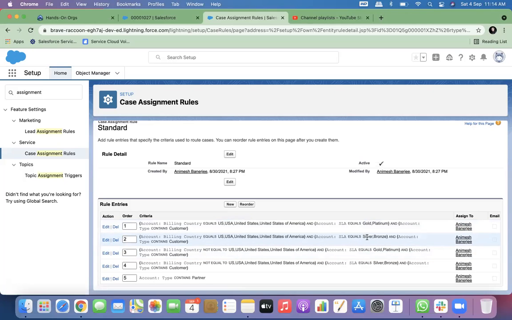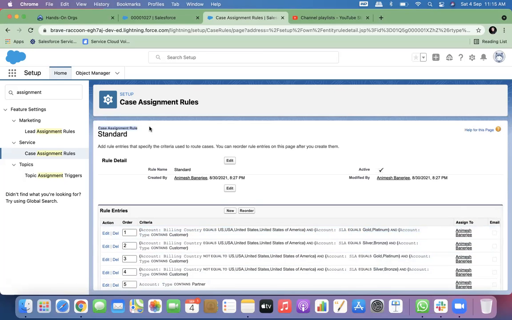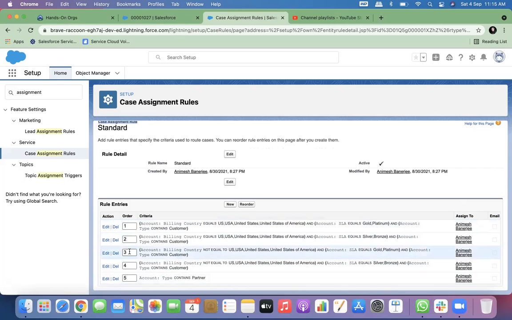If it is silver and bronze, then I will assign this to some other user. If it is some other, then I will assign to some other. So I can have different groups also instead of a single person, and I keep on doing it. So whenever this assignment rule for that case will fire for each case which is coming from email or which is coming from web to case. This case assignment rule will fire for that. In any step, wherever I can assign, the assignment rule will stop then and there. It will not go to the next assignments or next assignment rules.